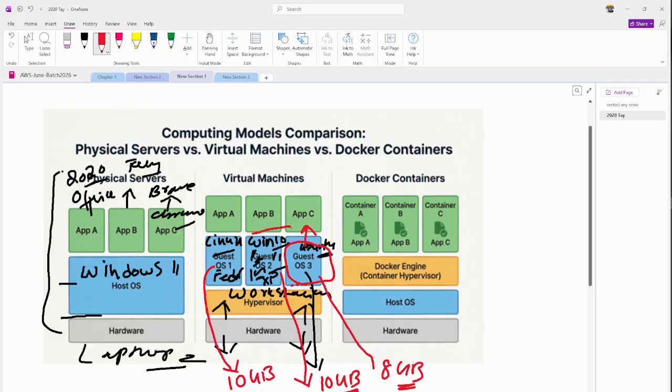So let's say on Windows again, you have installed MS Office, then Tally, then Brave. On Windows you have installed these. I will change the color again here. On Linux you have installed, let's say, application 1, application 2 and then application 3. So this is how you are running it on the virtual machine.